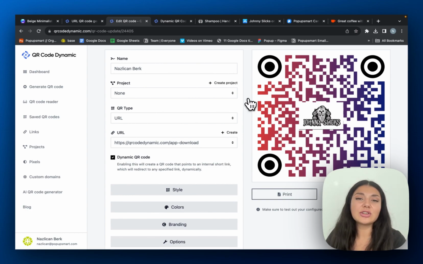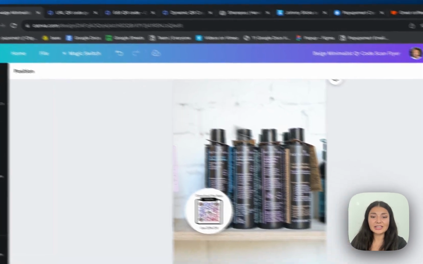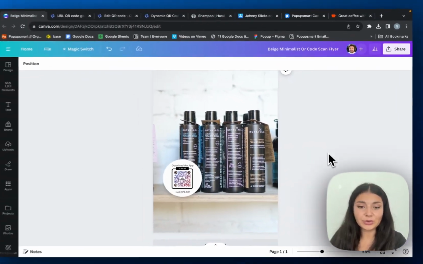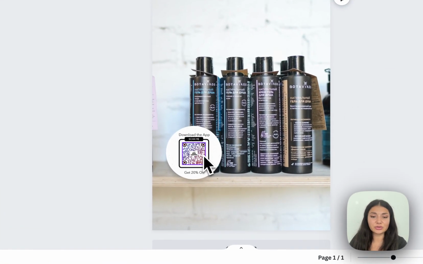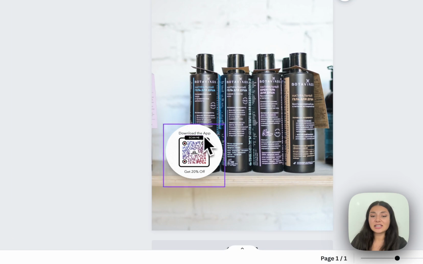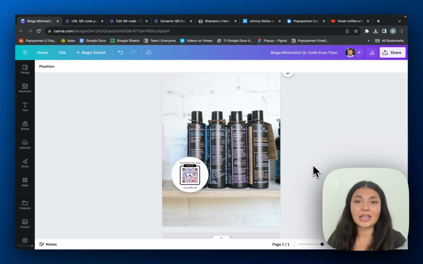In order to use it as a sticker on my physical store, I will go to Canva. As you can see, I prepared one for you. You can just use a simple design like this and add your QR code right here. You can write a text like, download the app, get 20% off. And when customers visit your store, they will see this QR code right away next to your products. This way, they will get the discount and you will get your app downloaded.